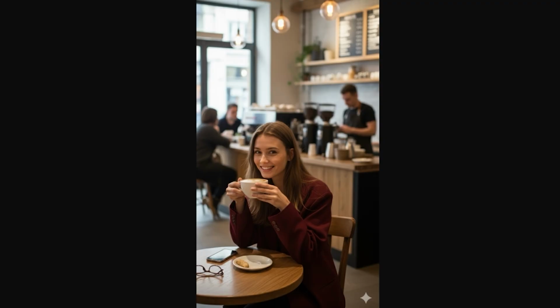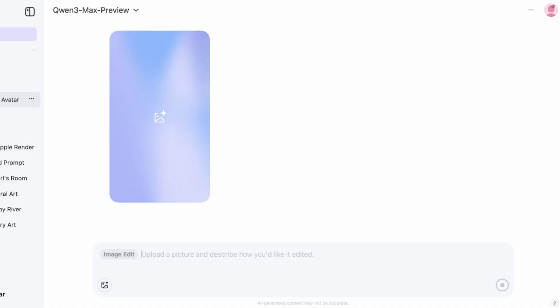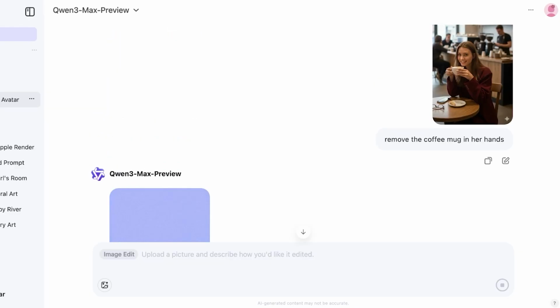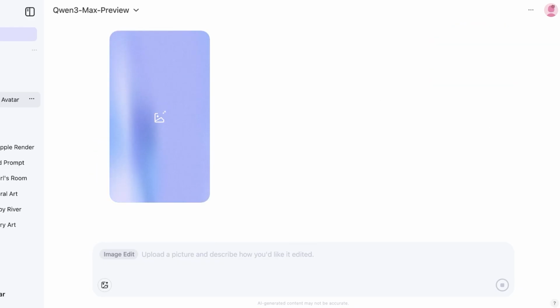So this is the original image where the woman is drinking a cup of coffee, and I want to remove the cup of coffee from her hands, and it will remove the cup of coffee. You can also add objects. So right now I'm just removing the cup of coffee from her hands, and then what I can do is add a different thing in her hand. So let's say I want her to be holding a croissant or an eclair or a slice of pizza, whatever I want. I can add that instead. So we have all of these different uses.